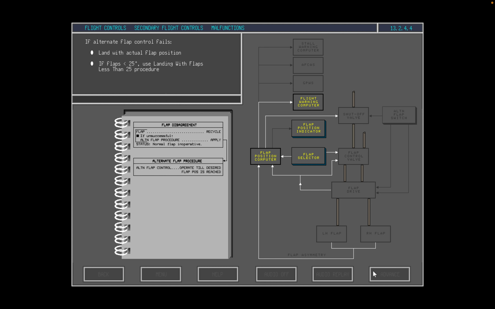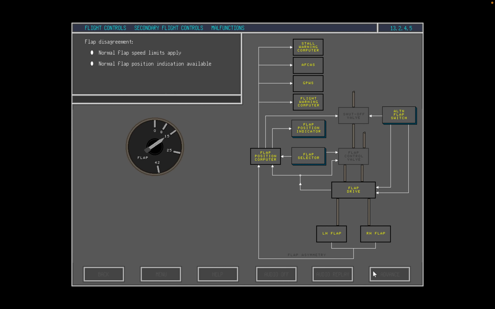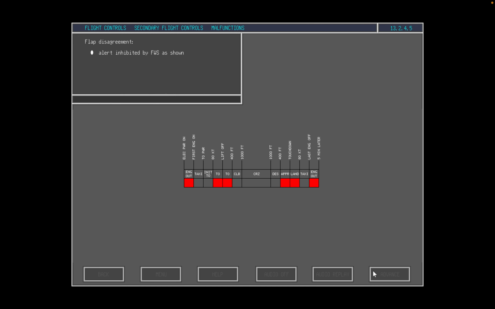If the alternate flap control fails to operate the flaps, land with actual flap position. If necessary, use the landing procedure for flaps less than 25 degrees. In the event of a flap disagreement, normal flap speed limits apply and the flap position indication is available. Using the electrical alternate flap system, the flap travel time is considerably increased. Flap 25 is recommended for landing. The flap disagreement alert is inhibited as shown in the diagram.